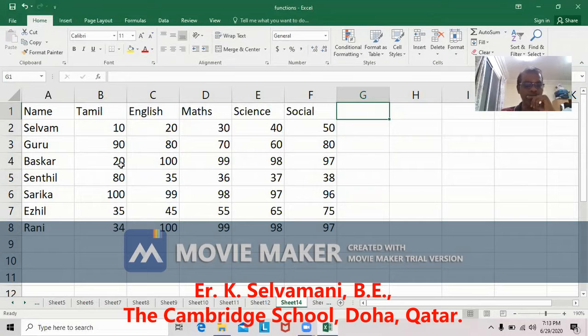Bhaskar failed in Tamil, since it is less than 35, though he got very good marks in English, Maths, Science, History. Even though Bhaskar passed in all the subjects except Tamil, he is considered to have failed. Whereas Selvam failed in Tamil, English, Maths. In addition to that, Rani failed in the Tamil subject. Other than Tamil, he got very good marks.